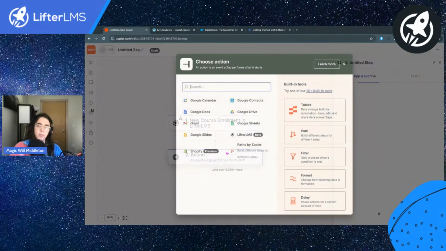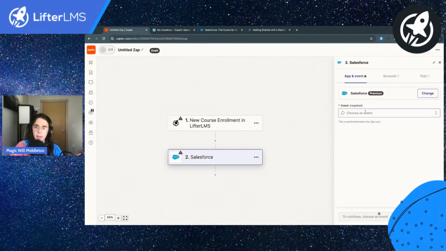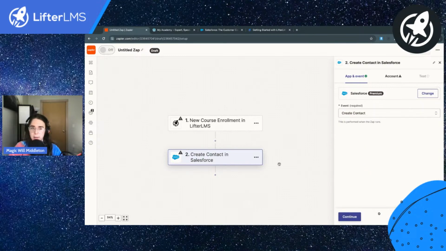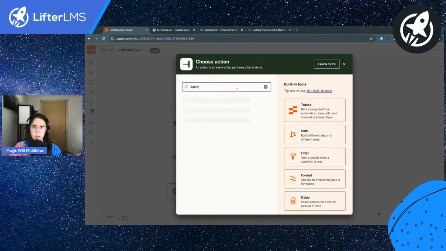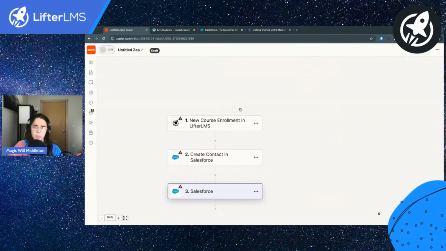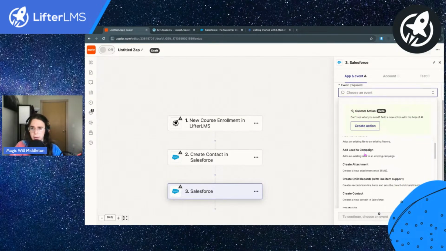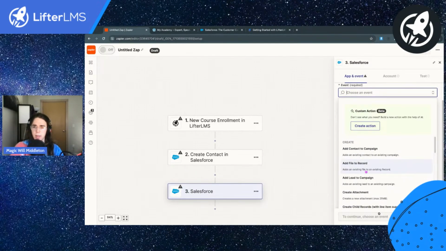But then when somebody enrolls in a course, we'll want to go over to Salesforce as our action. And we would probably create a contact. Create contact. And then we would probably add an additional step here. Salesforce. Let's add contact to campaign. That's probably what we would do. We could add contact to a campaign.